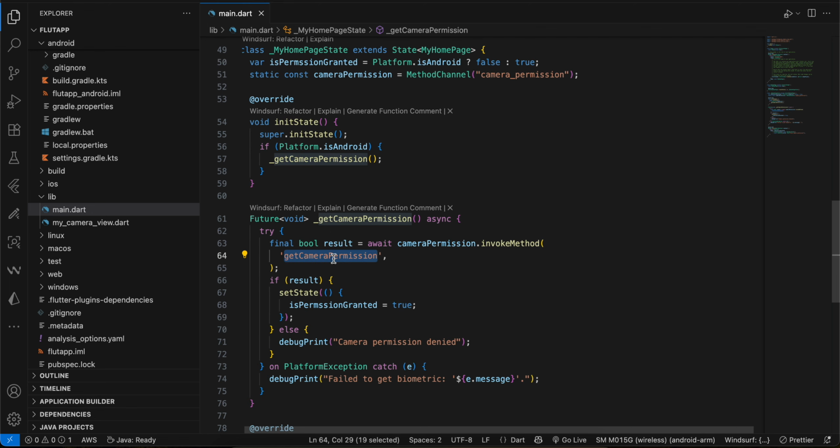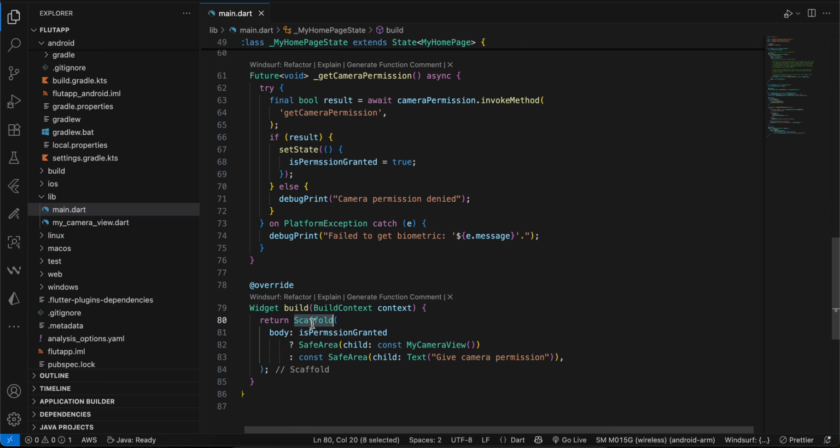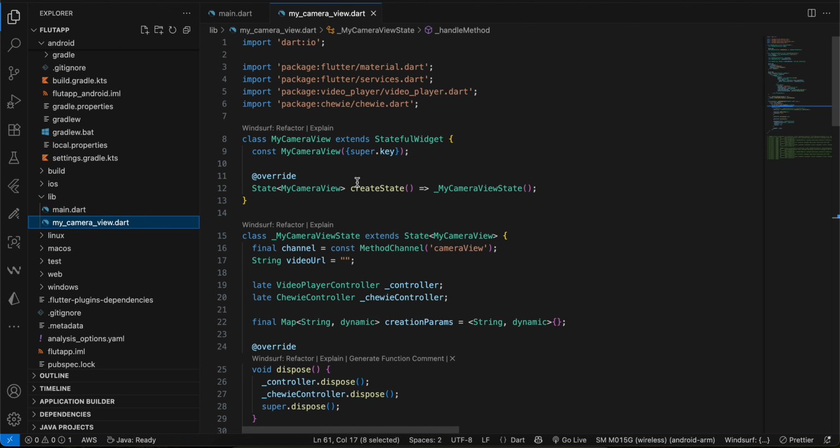So this will basically call the native code, and if the camera permission is given, we make this variable true. Now once this variable is true, we just use the scaffold and is permission granted. Then here we display a safe area view of my camera view, and otherwise we just display a text called give camera permission.